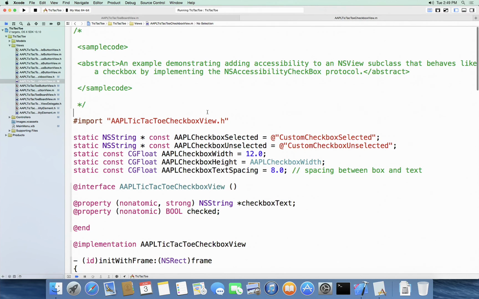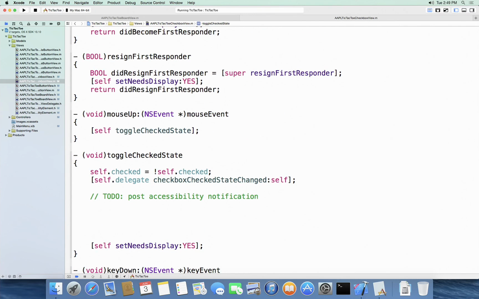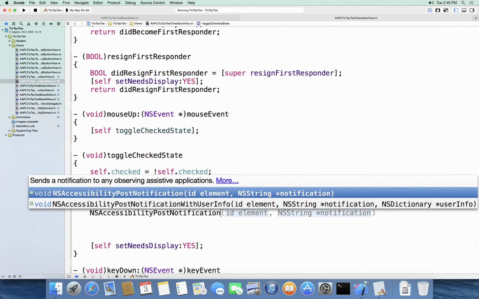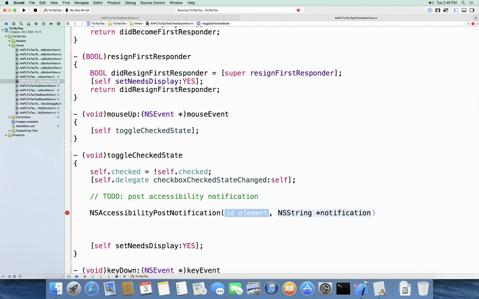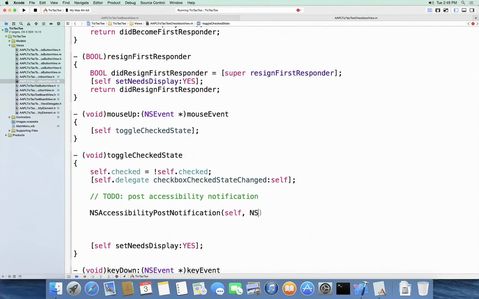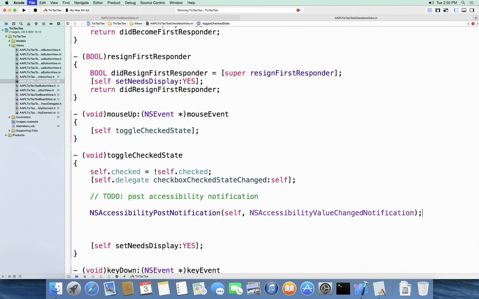So I'm going to go back to my checkbox view. And if you recall, we had the toggle check state, and this is what got activated when you used the accessibility activate action. And here's where I need to post that notification. So I can do that with NSAccessibility post notification. The element this notification should be associated with is the checkbox itself. And then the notification type is an NSAccessibilityValueChangeNotification. That's it. So again, some of the more advanced accessibility items now don't actually take that much more code either.